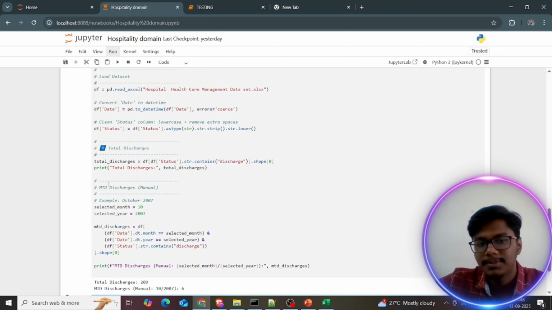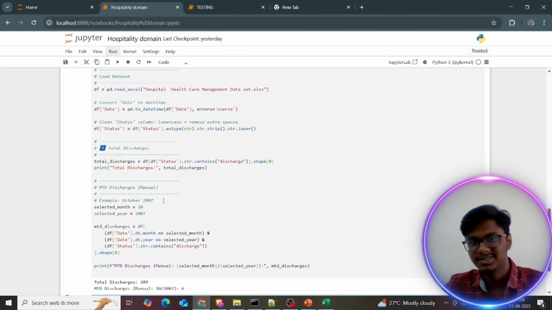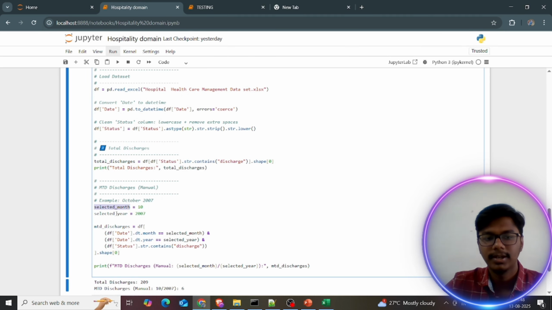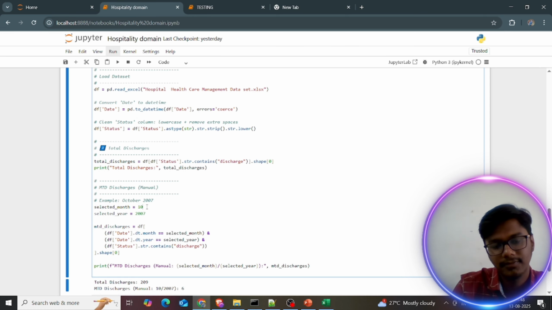Let me get into the month to date. Month to date means, first of all, we want to know, for the October month, how many patients are discharged. So selected month is equal to 10, selected year is equal to 2007. You can put 8 also. Okay, for this change I am just printing the 8.